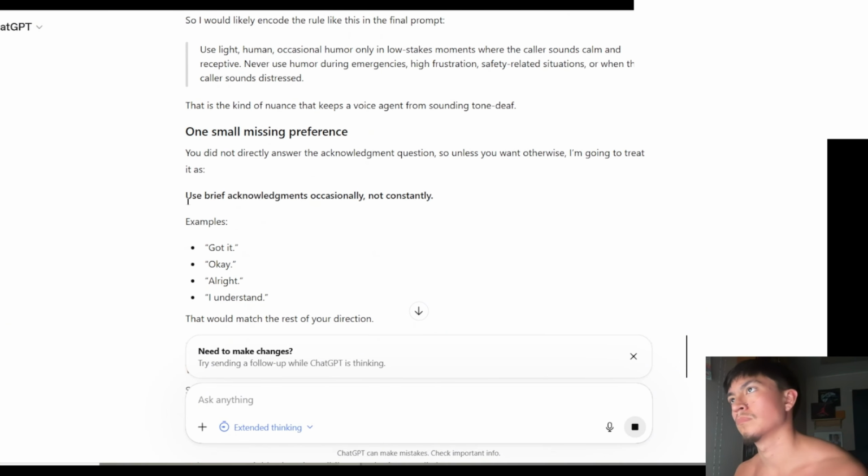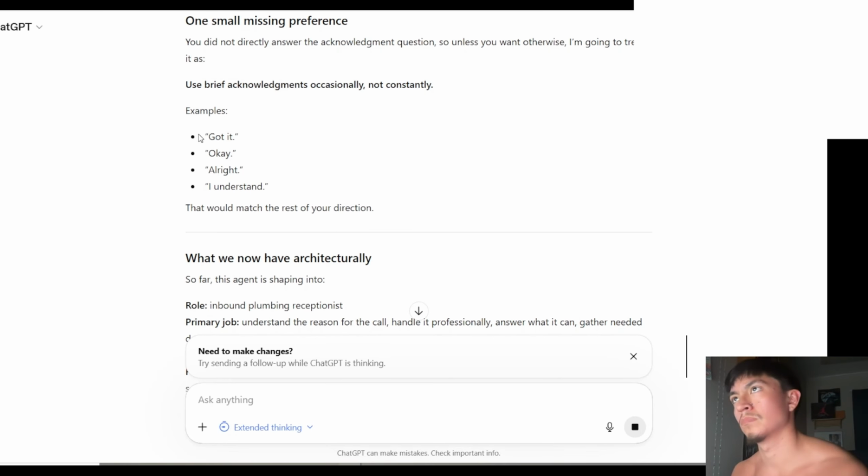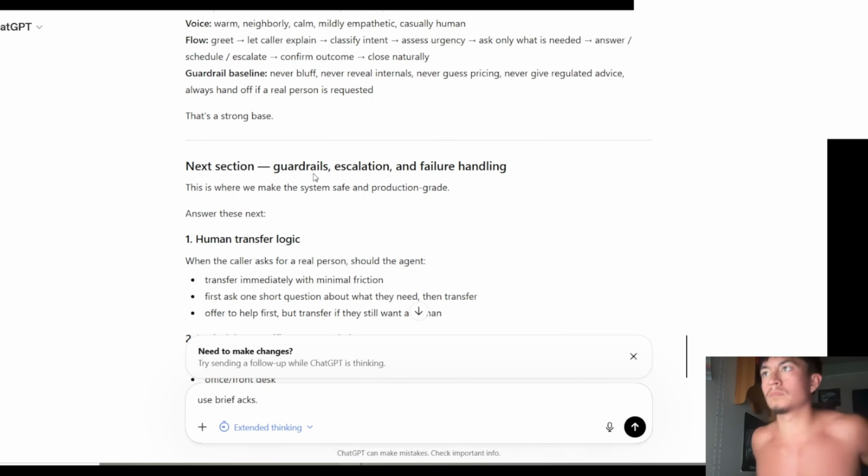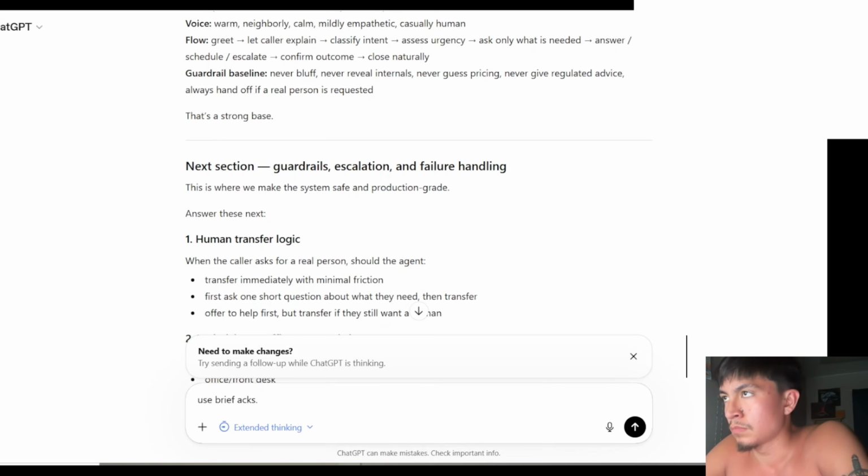One small missing preference: it tells us we didn't answer the guided okay thing. I'm gonna say use brief okay, which is acknowledgement. I'm gonna say use that. And then here's what we have so far. Next session is gonna cover the guardrails, escalations, and failure handling. So let's move into the next section and answer this. This is a very, very important section.